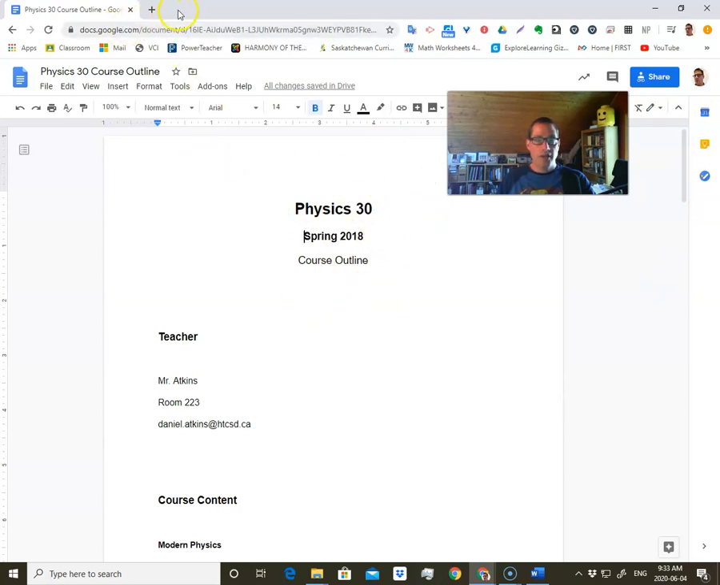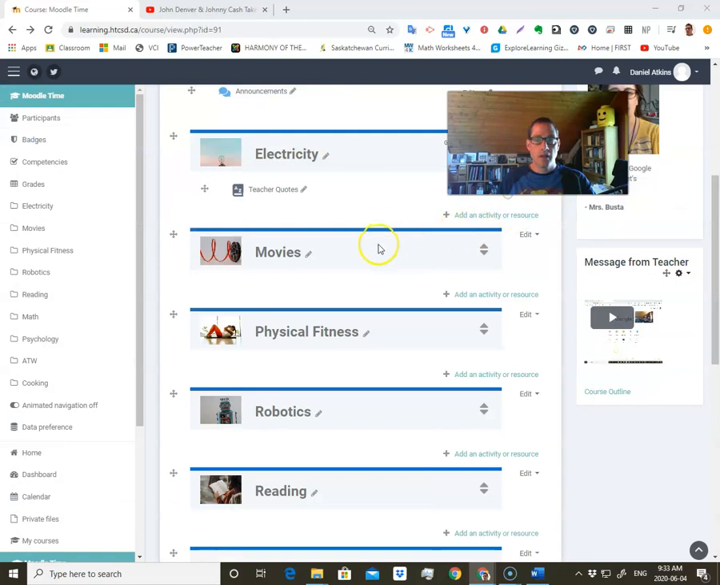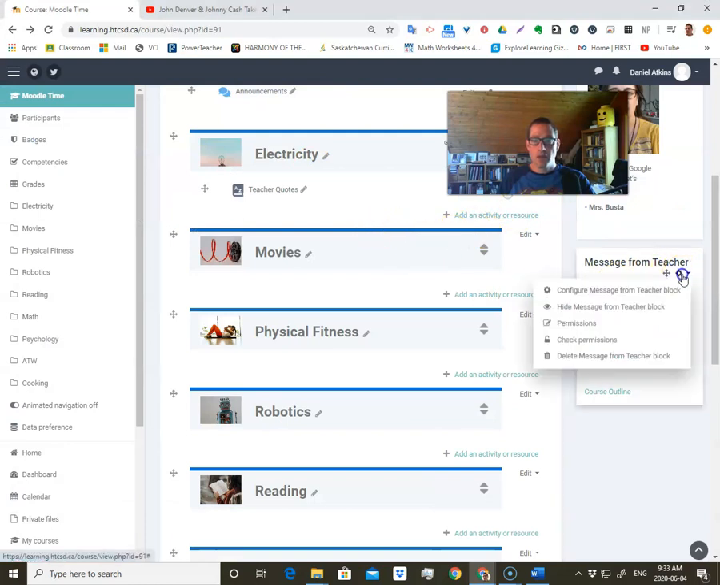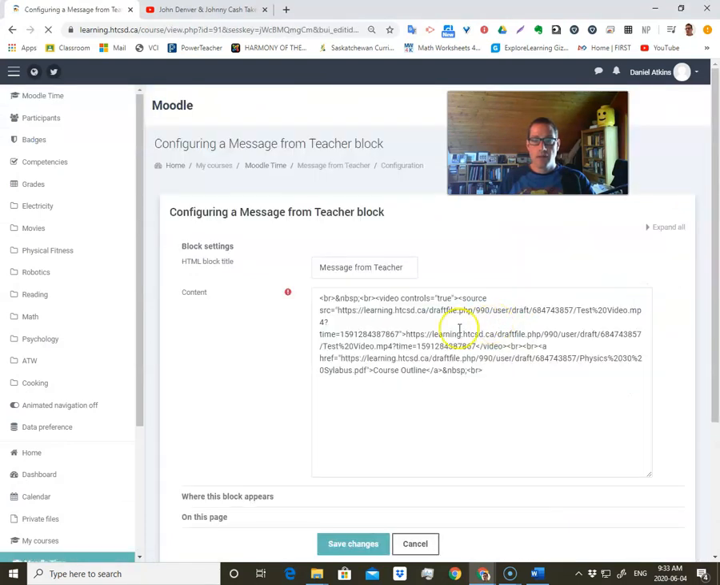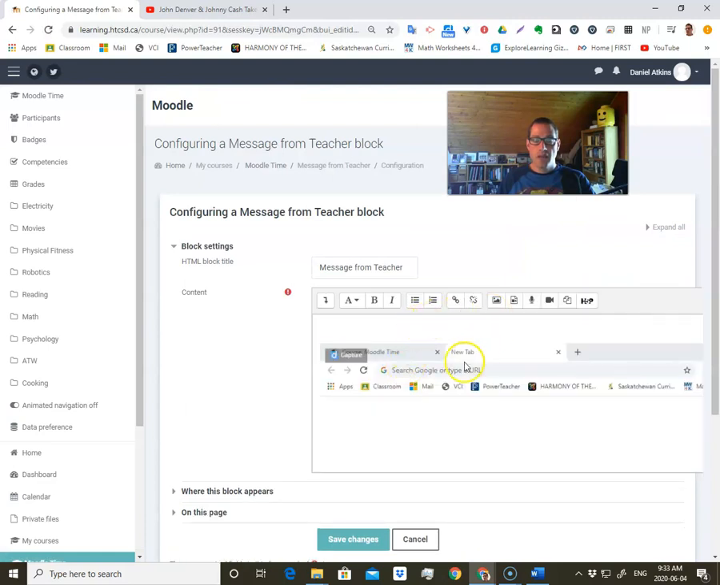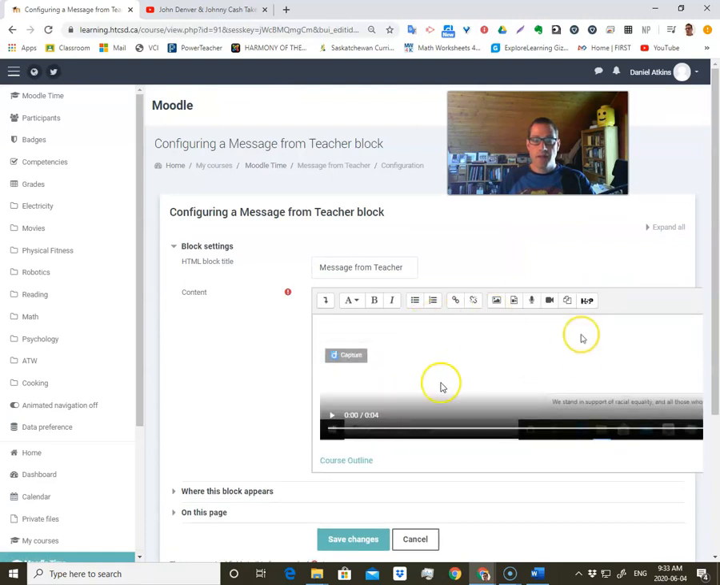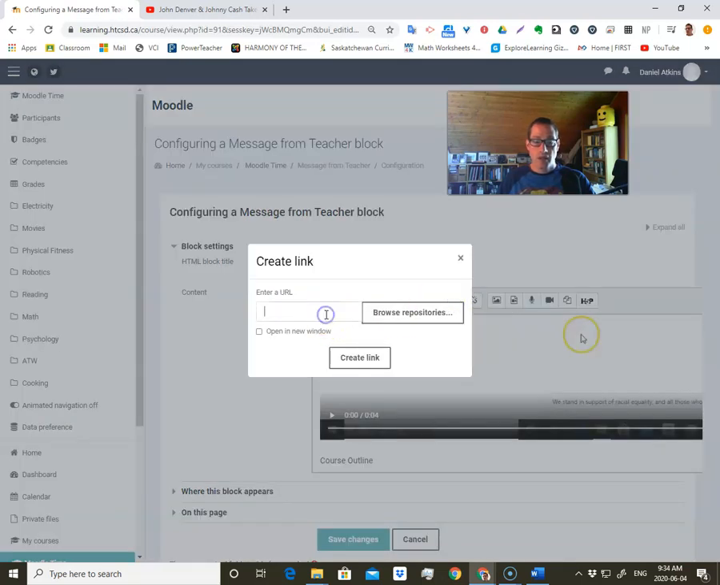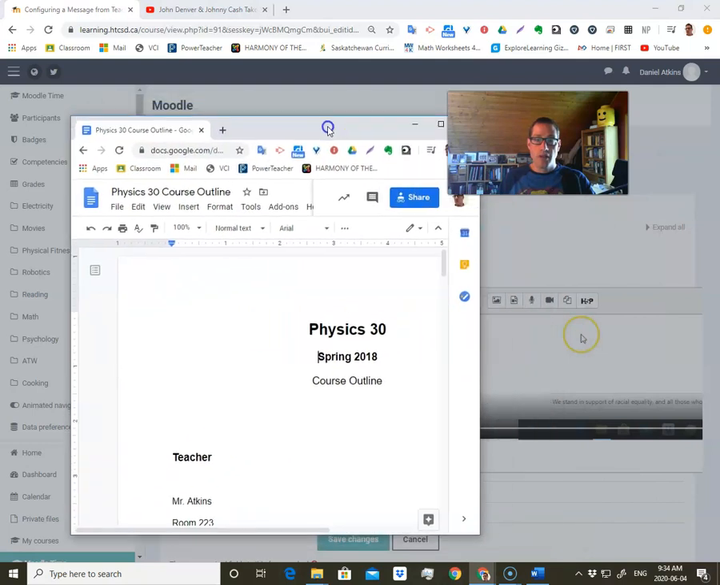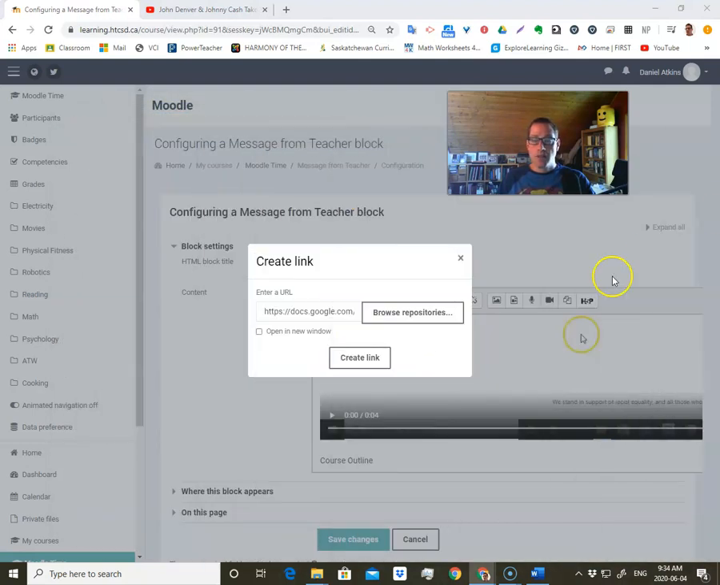So now we go back to your Moodle. We're going to go into your configure settings. And we have this course outline that's linked right now to the PDF. We're going to actually unlink it. And then I'm going to relink it with Control V, will paste it. That's the link that I got from my Google Doc.